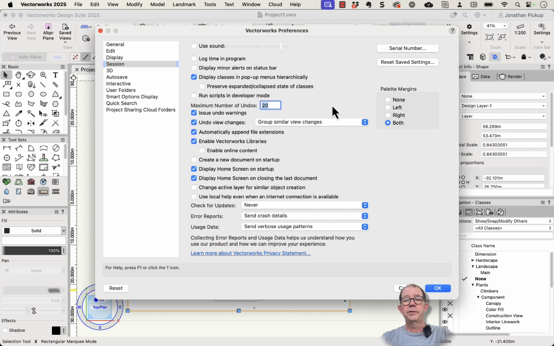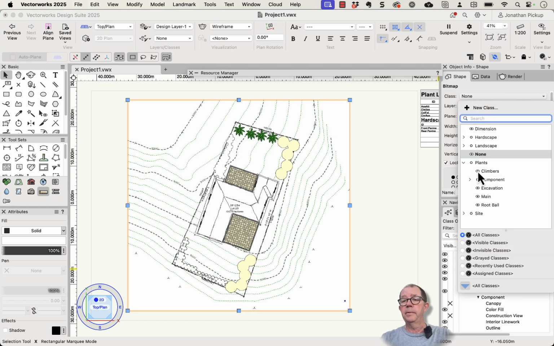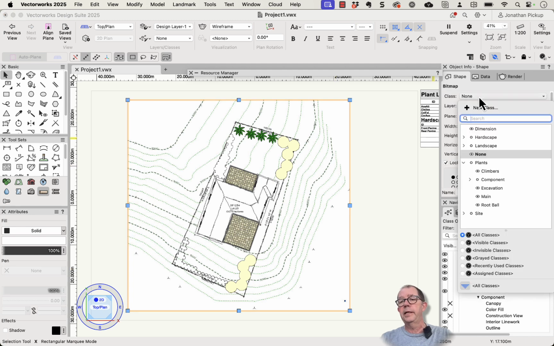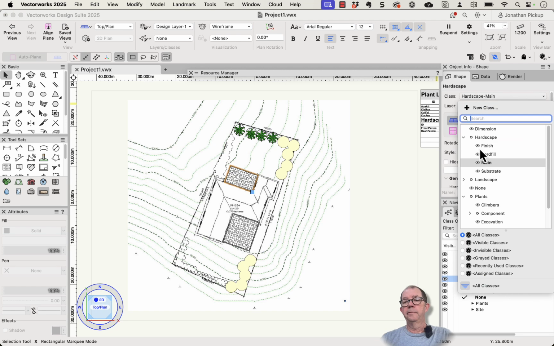You can also preserve the expanded or collapsed state of the classes. So this means that when you go to an object like this and you look at the bitmap, you can say, okay, I want to have plants open, or I want to have hardscape or landscape open, and it'll remember that setting. So next time you come back to this object, you click on it, you click here. When you select an object, we should find that the collapsed or expanded state of these classes is now shown.